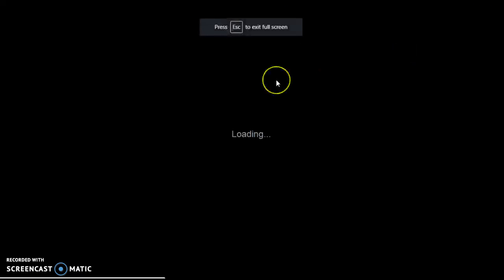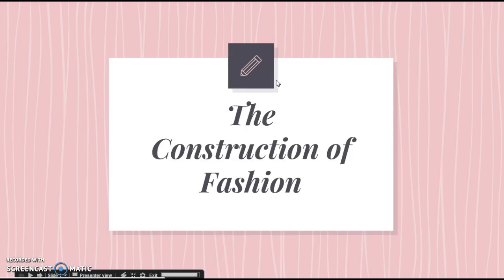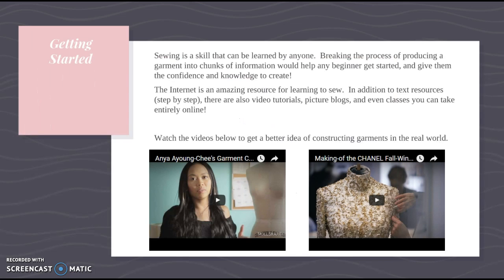Unit 4, Activity 2 is all about constructing fashion. The last activity that we did was all about how fashion fabrics are made, and this one is all about how we turn the fabric into something cool. Some of you have sewn before, and some of you haven't. So it'll be interesting to see how familiar you are with some of these things.